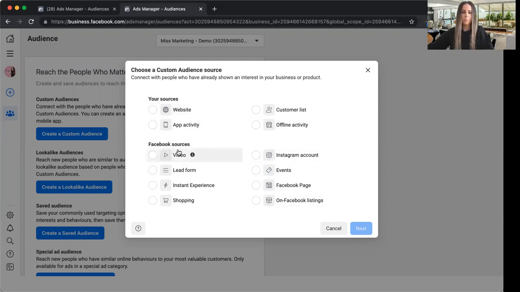So as you can see, there's a whole bunch of different sources that we can choose from, and I'm going to go through them. But the ones that I take you through in a bit more detail are the ones that I believe will give you the best bang for your buck when it comes to Facebook ads and seeing leads and conversions. So let's start with your website visitors. So just click on website.